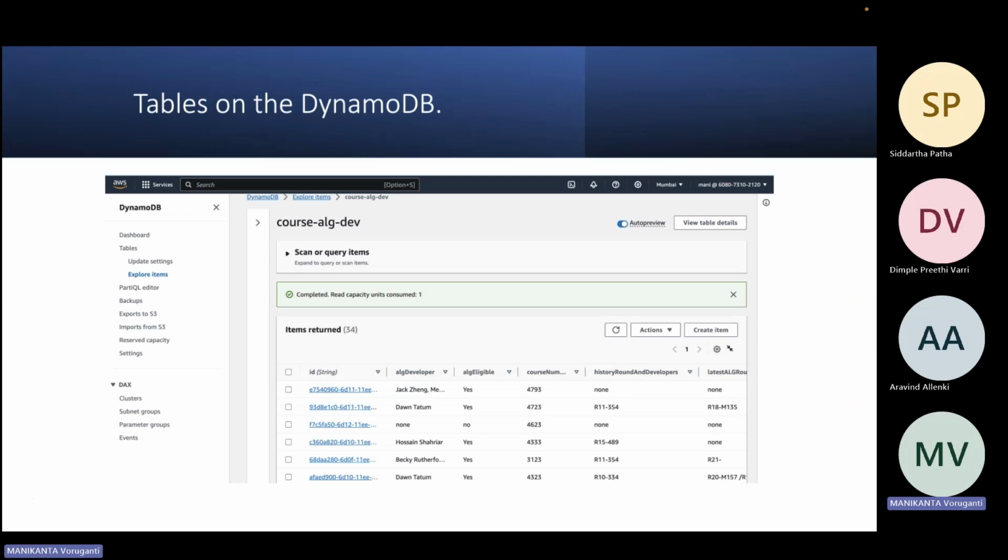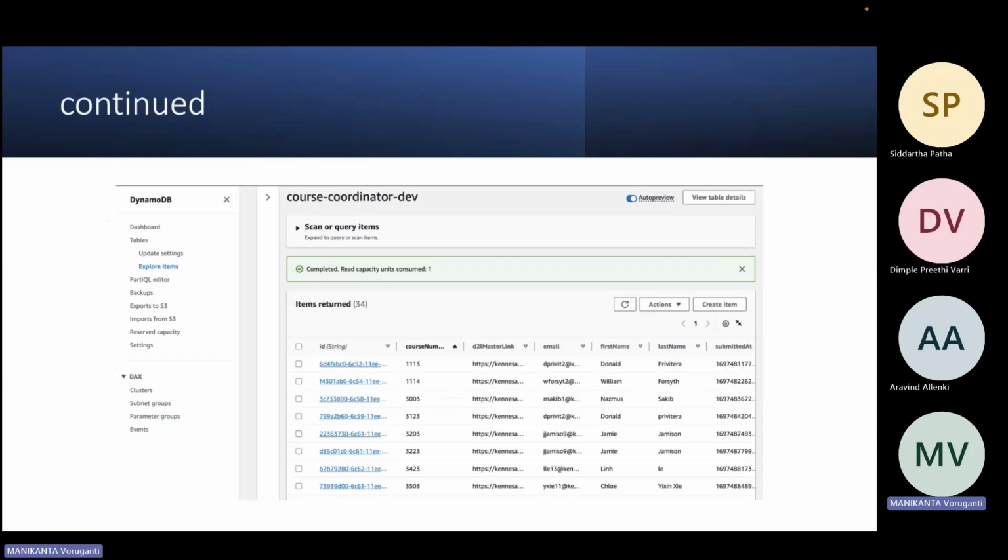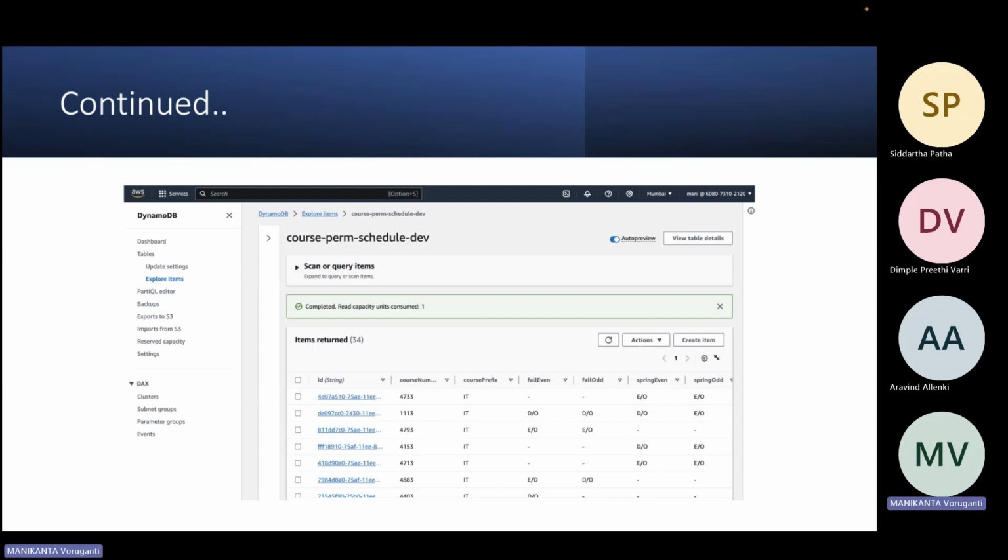Here we have our DynamoDB showing us all the info from the DB. This is the ALG table that showcases ALG developer and ALG eligibility, course number, history round developers, latest ALG round, and future developers. And this is the course coordinator table, which consists of course number, detailed master link, email, first name, and last name of the coordinators. And there's the partner schedule for the courses, which showcases the course number and course prefix, and fall even, fall odd, spring even, spring odd, and summer.